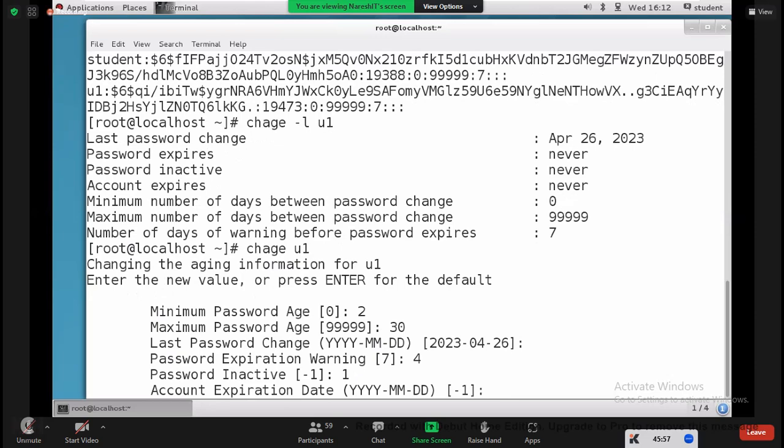So account expiry date is also your wish, man. If you're providing -1, what will happen? Next month 25th it is going to expire. If you're providing 1, 26th it is going to expire. If you want, you can provide a different date also. I hope you got it, right? So for example, 2023-05-30, maybe -30. So clear? Then hit enter.